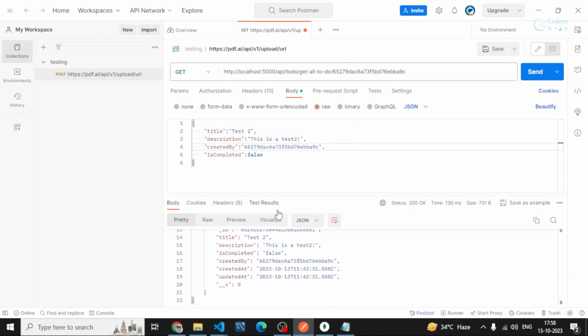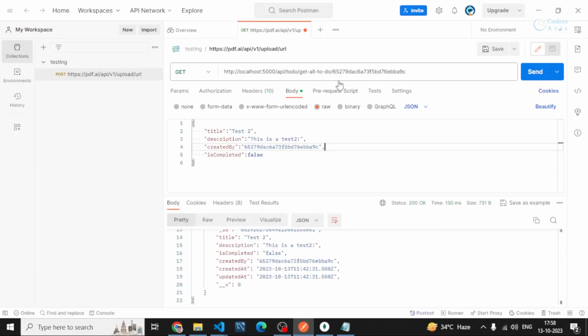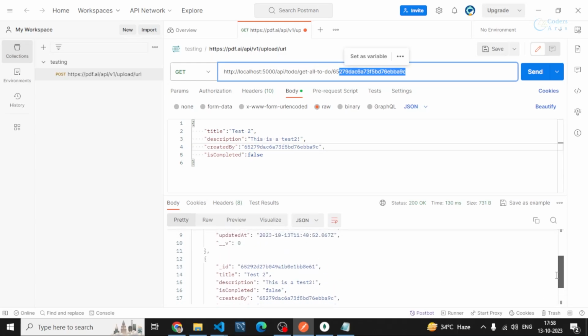And now I can also check the other routes. So get is working, and now I can check delete to-do. Let's delete any to-do task. Let me just send the ID of, let's say, the test 2. It should be deleted from the database. Let me just check it.